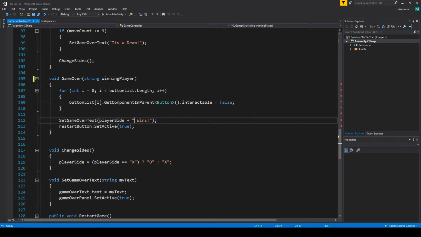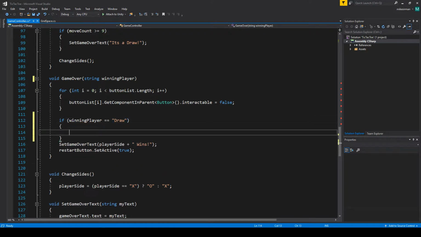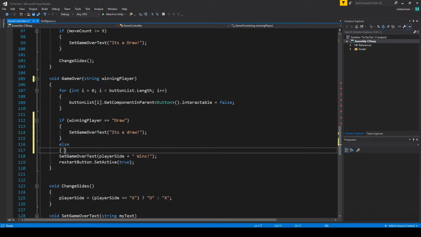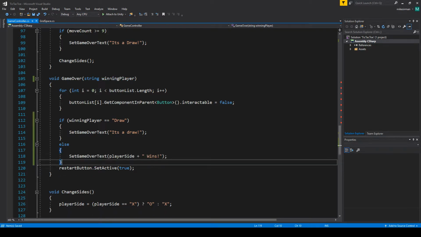Okay, and then in here where we have this set game over text, we're going to do an if, and we're going to do if winning player equals draw, and then we will do set game over text, and we're going to do it's a draw. Okay, and then else, and that's where we're going to put this in. So it's very similar, except now we're just going to use the same method to do all of it. So if it detects that it's a draw, it'll do that.